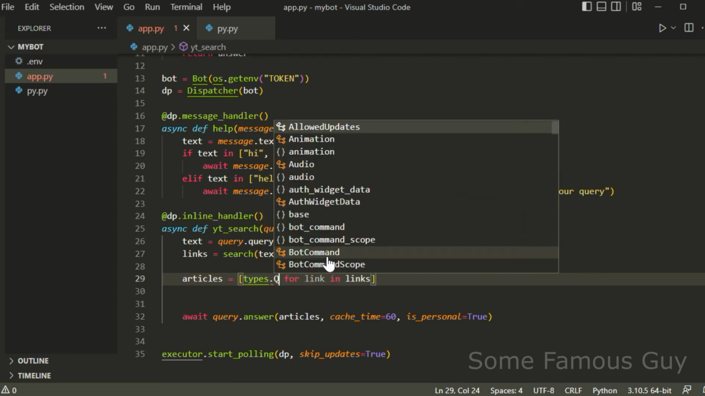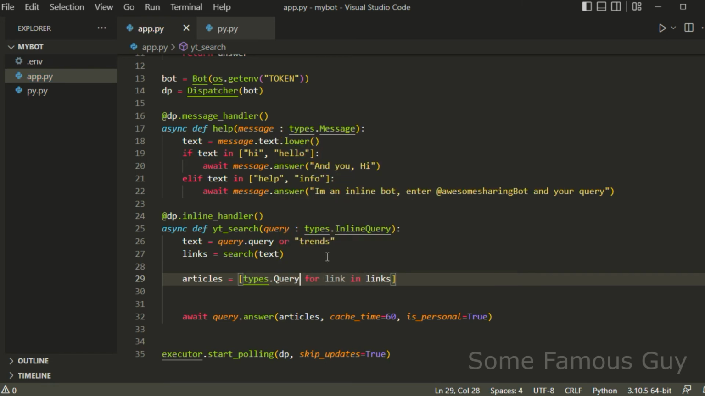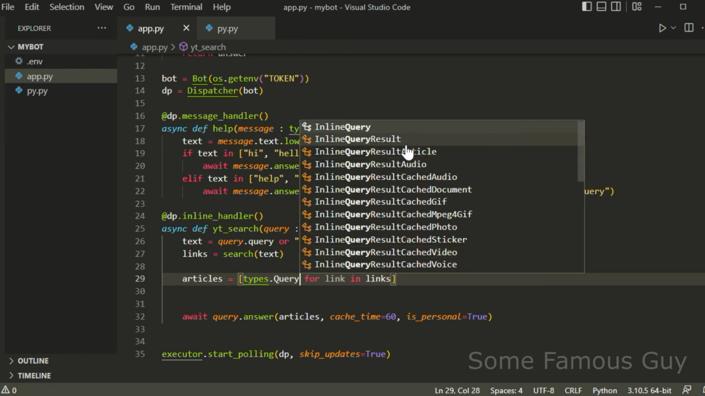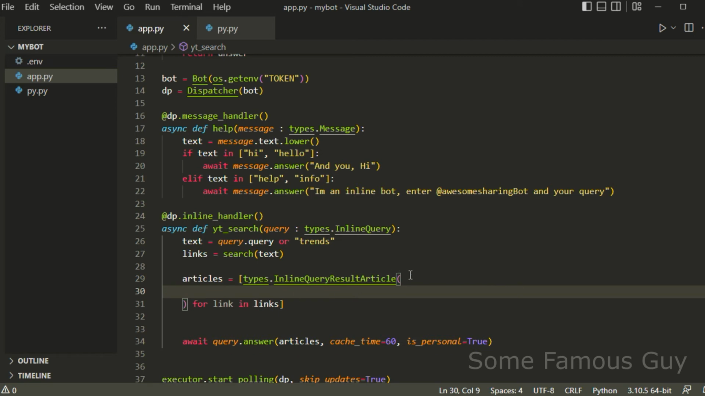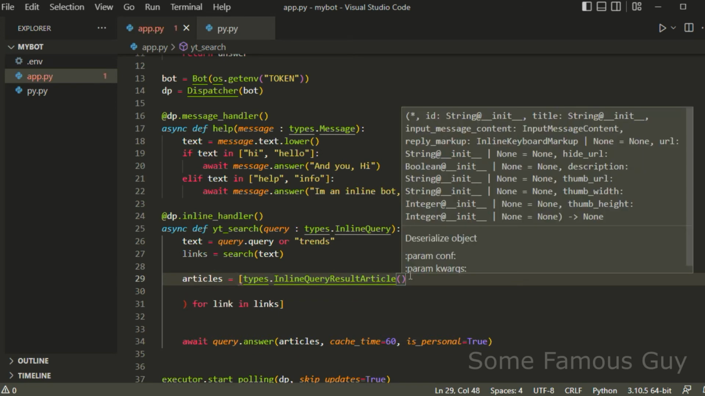Types, dot, QueryResultArticle. And now, you need to pass information about the video from the dictionary to the parameters of this class. As you can see, all the parameters that can be used are listed. There are parameters for links, icons, descriptions, and so on. Let's put it all in here.